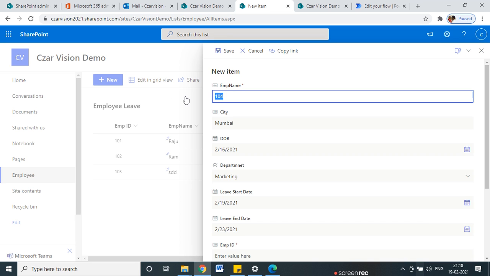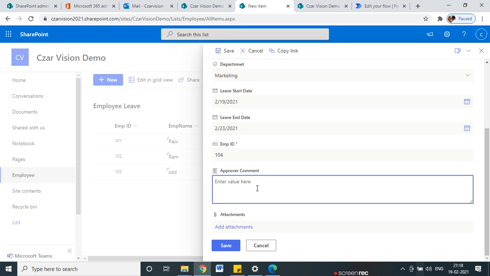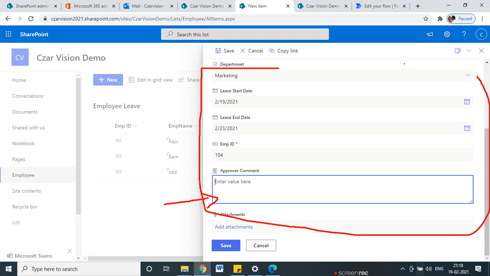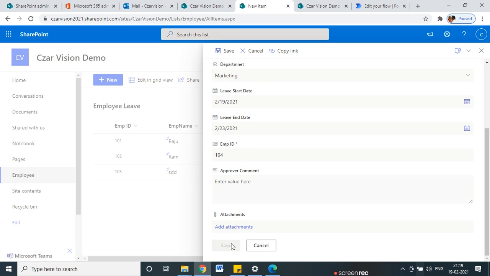These things we can manage through the flow. Here is the employee name, so Caesar is the employee name, employee ID 104. You need to update the flow. The approve comment field should not be displayed here. So how can you update it? You can modify this form in Power Automate, and based on that you can hide and display the fields. This field I keep as it is.